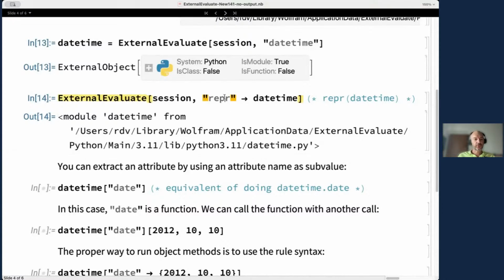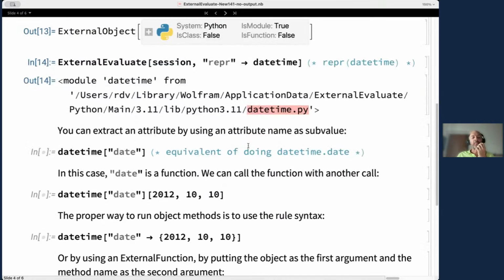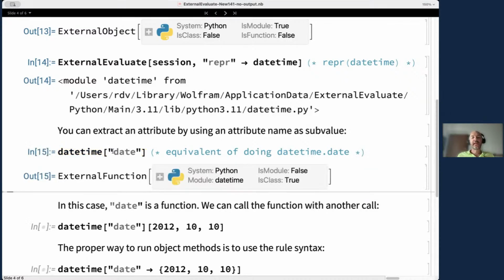This is how you call a function in external evaluate. You put the name of the function on the left-hand side, and then the arguments on the right-hand side. And so what I'm asking here is the equivalent of running repr of datetime in Python. And this shows you that this is actually a module that lives somewhere. As I was saying, the system is installing all these things onto your machine somewhere. And in the end, this somewhere will have an actual datetime module.